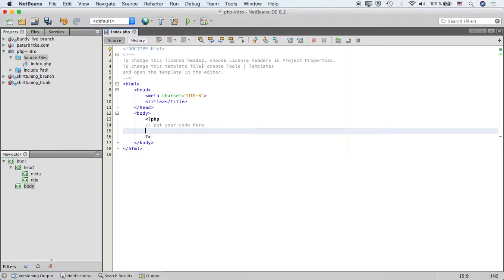The first PHP command that we'll write will be a simple hello world message. We'll do it if we write echo command followed by quotes, and between these quotes we'll write our message, so hello world. Each command in PHP has to be finished by a semicolon. Then we can save the file, and if you move your cursor above the file name, you will see the location where this file is saved.